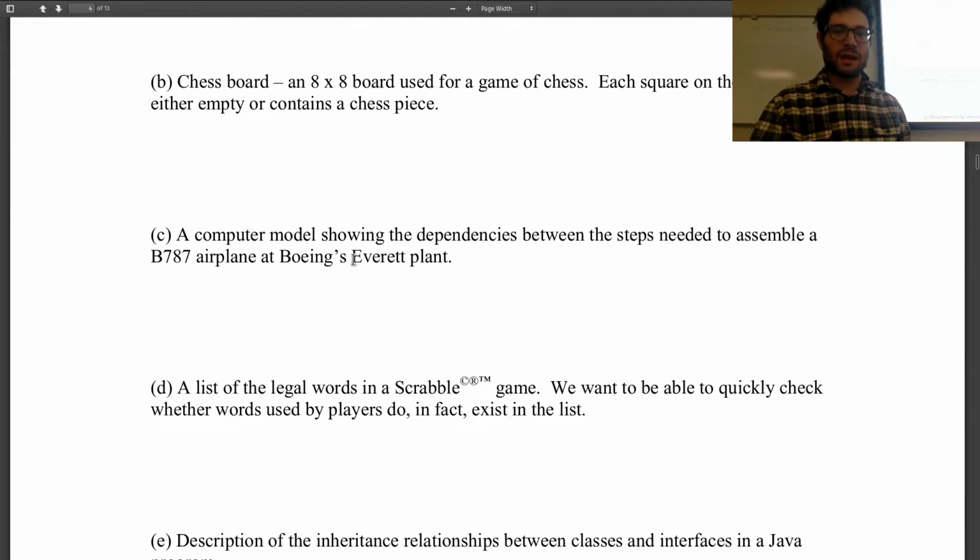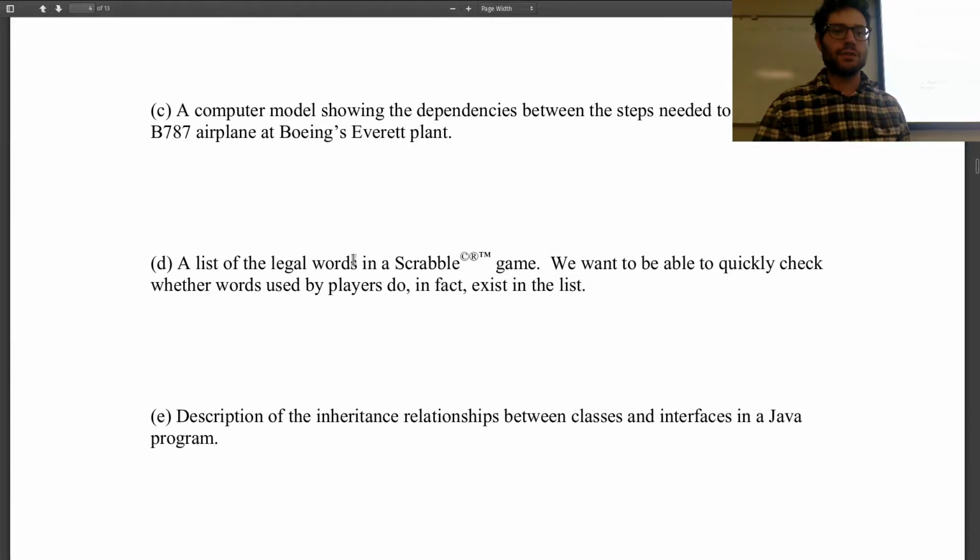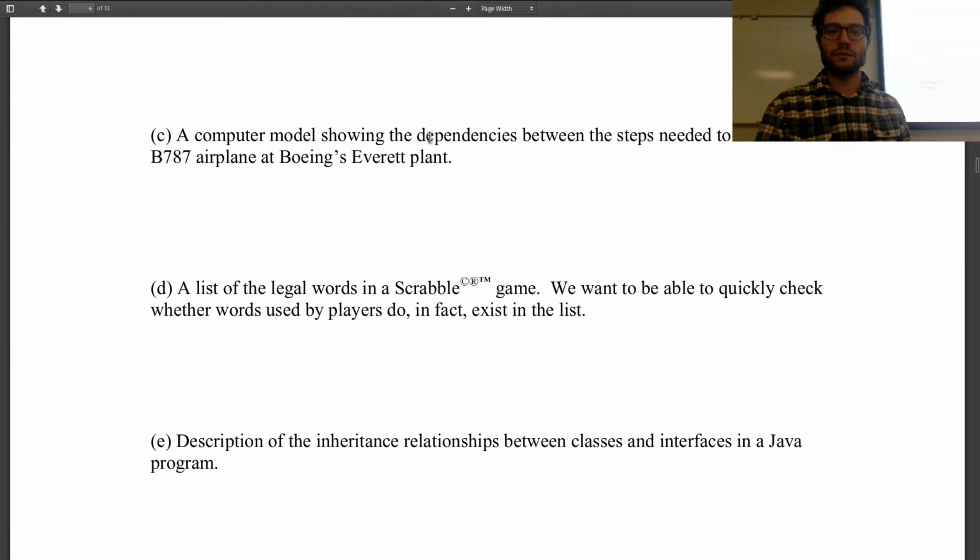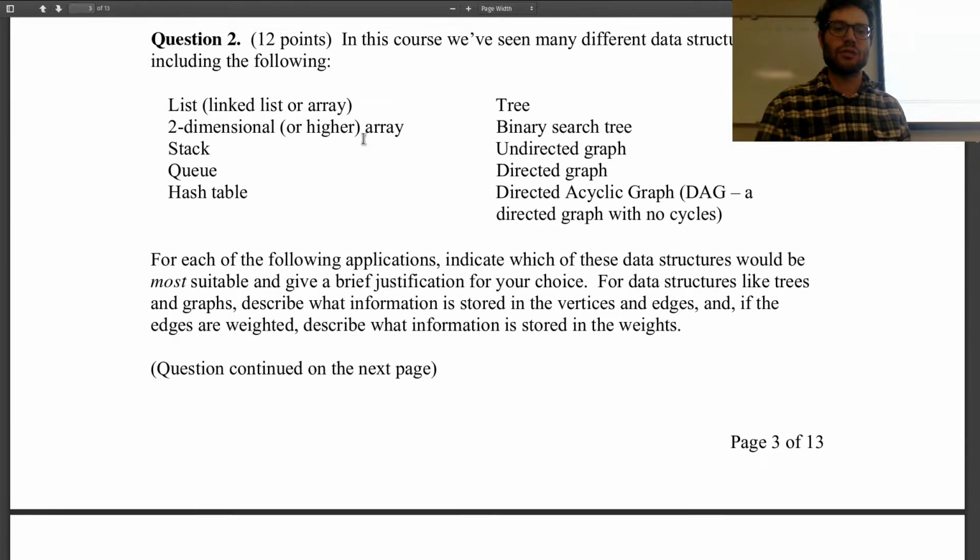Chessboards. An 8x8 board used for a game of chess. Each square on the board is either empty or it contains a chess piece. So what data structure would we want to use here? A 2D array. Yeah, 2D array, right? We could do a 2D array of integers or characters, right?